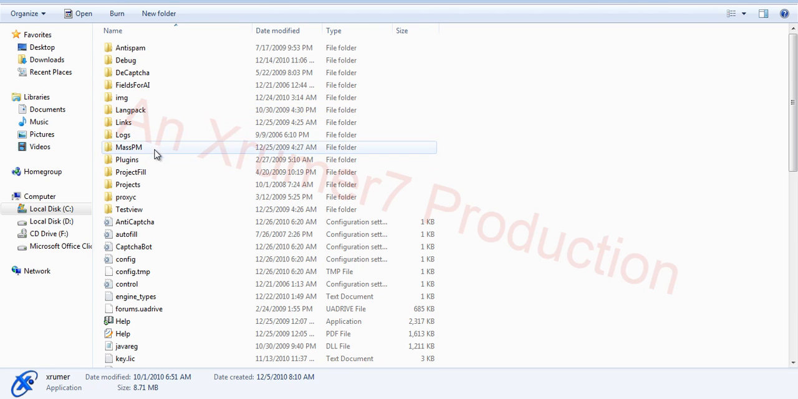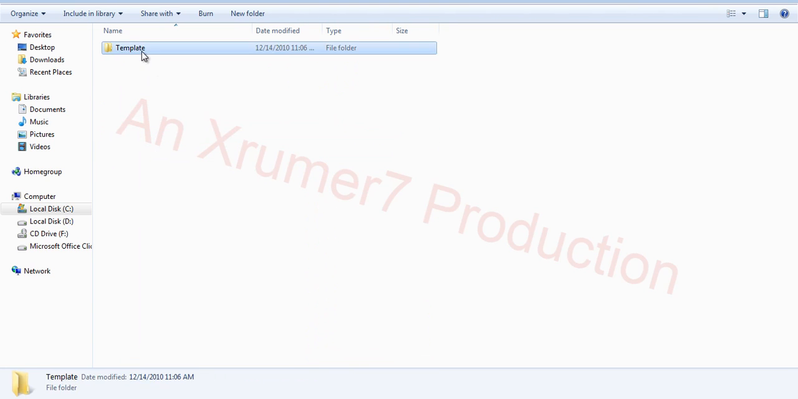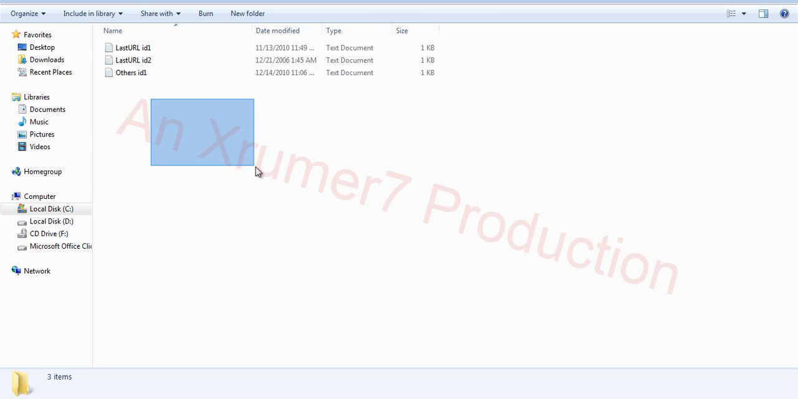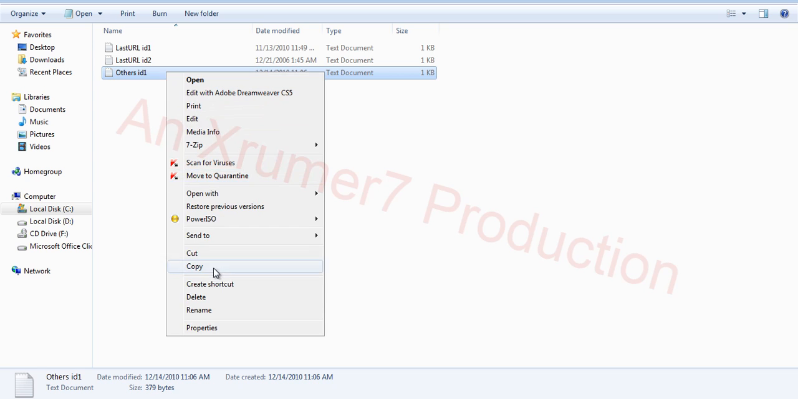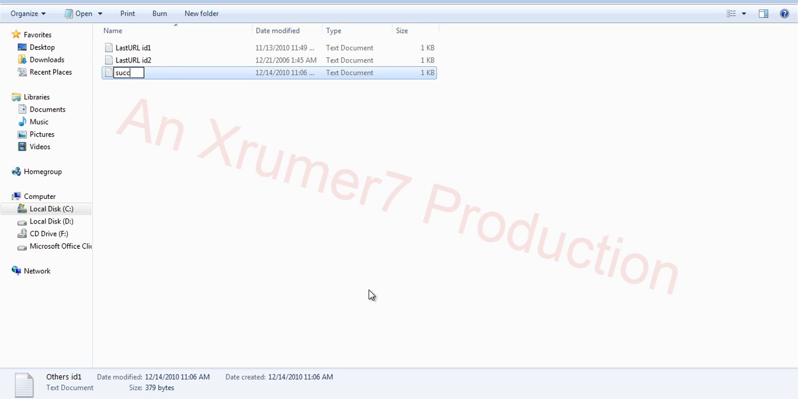So what you will do is go to your logs folder and open up a project. Now normally there will be a success.txt file in here. This is a new install of Xrumer, so there is not. So I will simply rename this to success.txt.